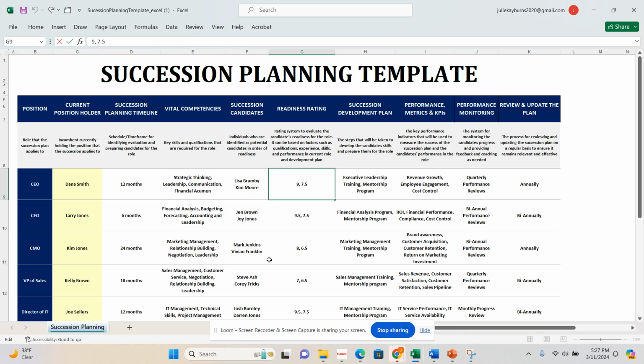This one. Succession development plan: what's going to get Lisa Brumby to be a CEO and get her to strategically think and communicate? Well, let's look at what the succession development plan would include. And that would include executive leadership training and most definitely a mentorship program. And I would also encourage probably another couple programs also.